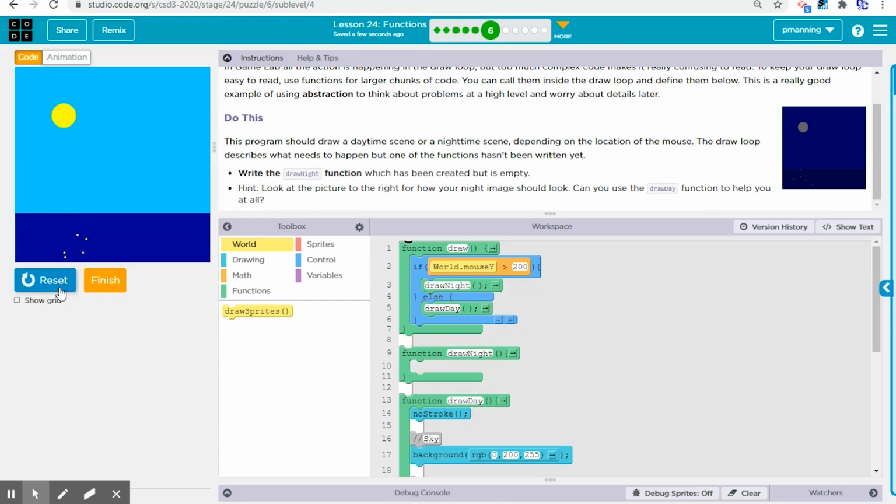So when we run it, it's daytime. We've got the sun, it looks like it's over the ocean, with some twinkling water there. And it stops when we get to a certain point. If we look, our world mouse y is inside an if statement. It says if our y is greater than 200, draw the night scene, else draw day. So if our mouse is above 200, it's going to be day. If it's below 200, it's going to be night.